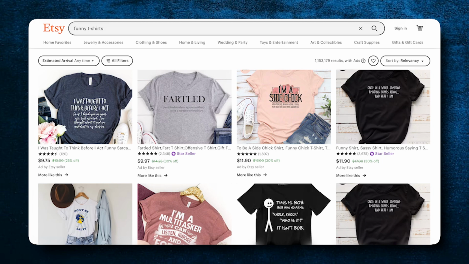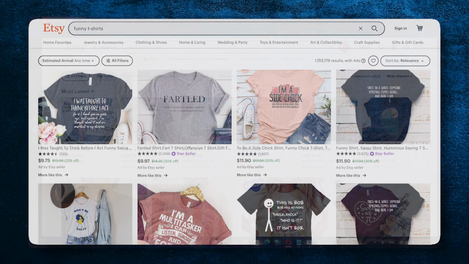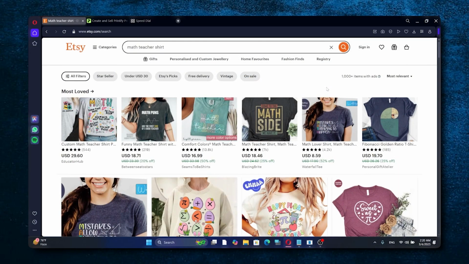It doesn't require a huge investment, and the potential to grow is huge because new trends are always popping up on Etsy. And that's it for this tutorial. Now you know exactly how to start selling shirts on Etsy without holding any inventory.